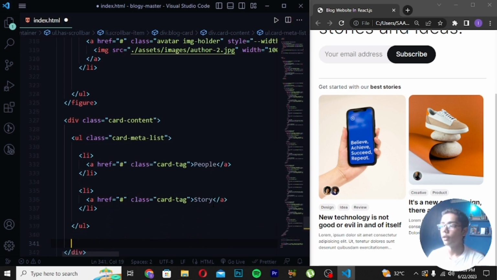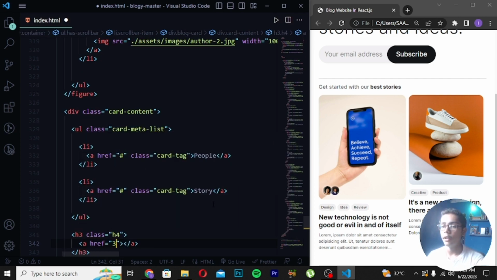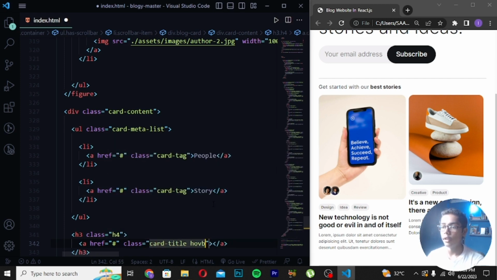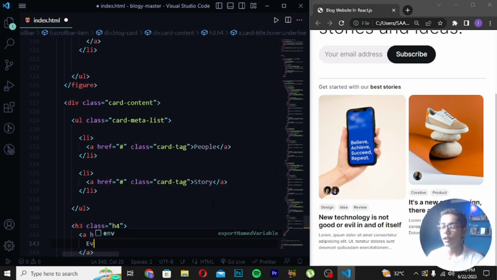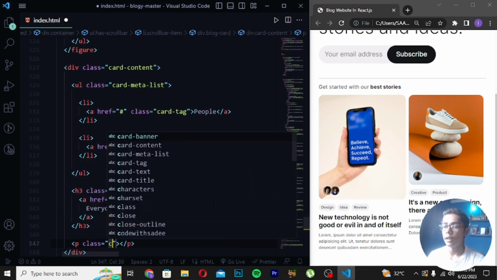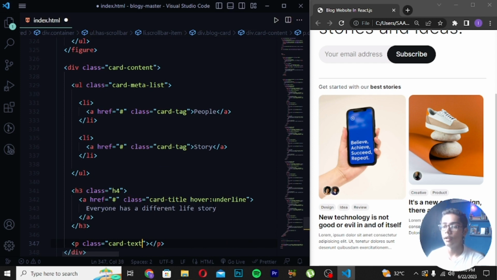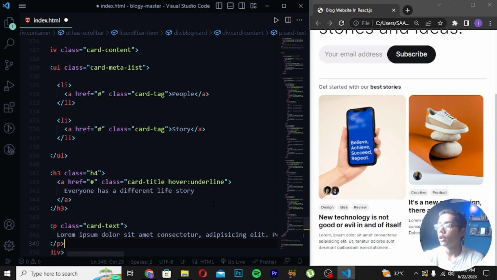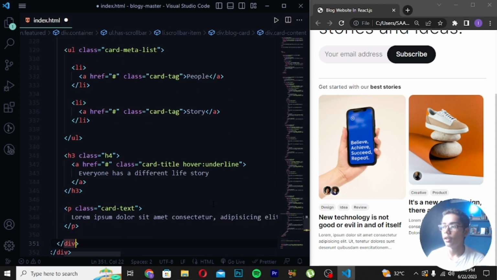Then you have to now just move down right here h3 class h4. So I will be now moving down here right here a tag, and after writing this you have to give here class card-title and write here hover, and then I will be now writing here underline like this. And then after writing this tag you have to write here everyone has a different live story like this, and write here p tag class card-text like this, and write here just move down right here Lorem tag like this. And after writing this you have to now just move down, and then after writing this move down again.